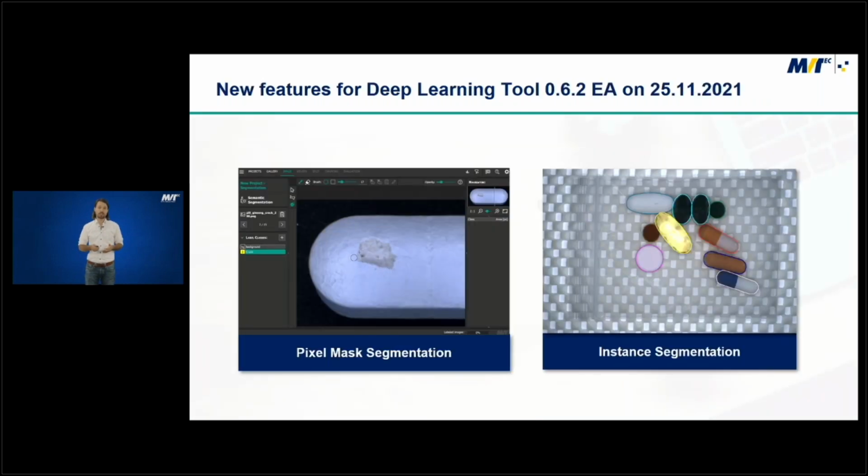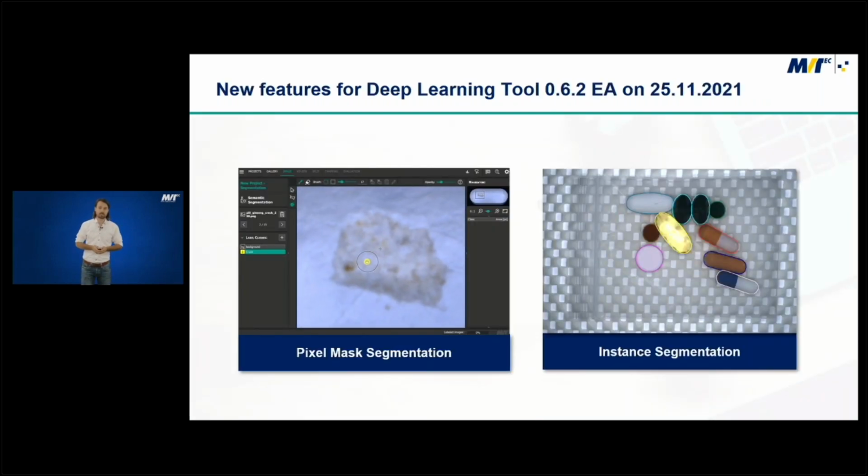What we also added is pixel mask labeling. So this is what you can see on the left. This basically means you use a brush and an eraser to paint the pixel masks. And this is very convenient. So it uses a lot of shortcuts and different tools just to help you to be as fast as possible during labeling.